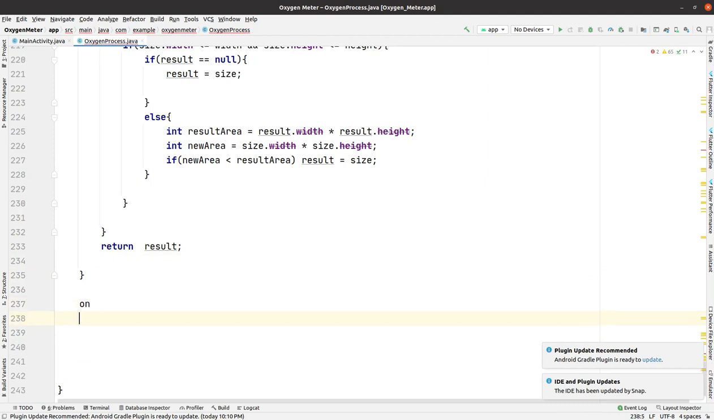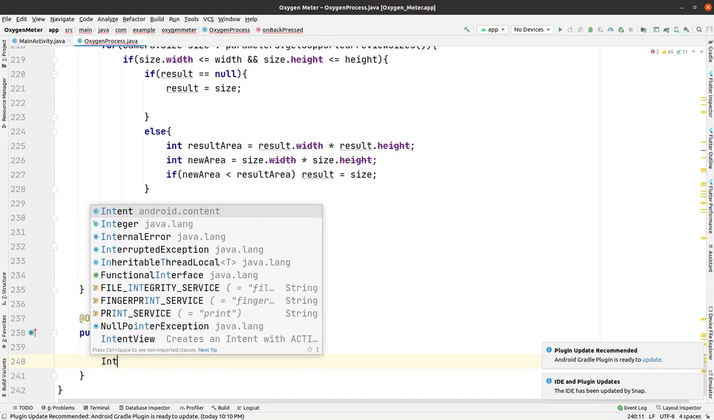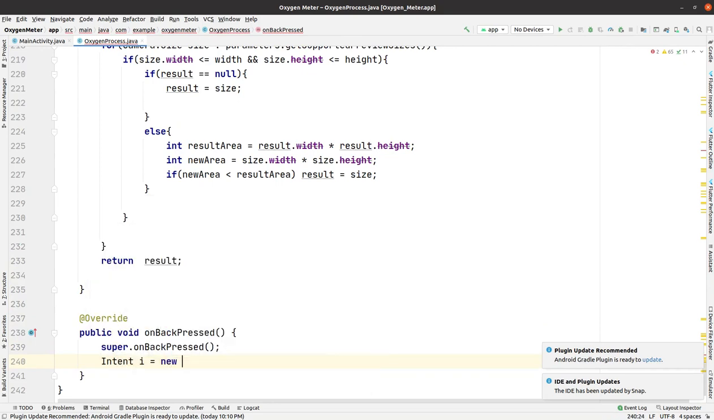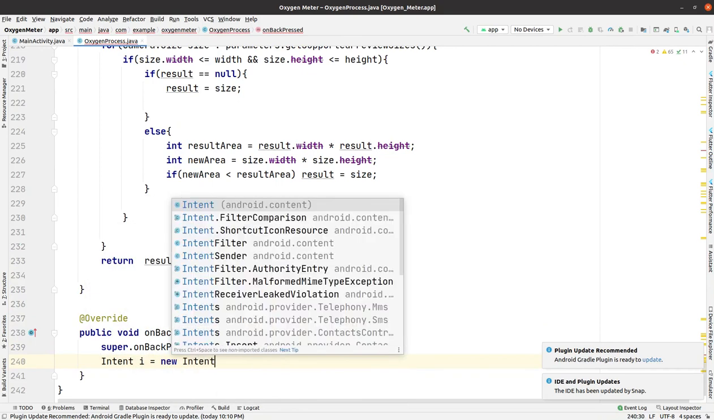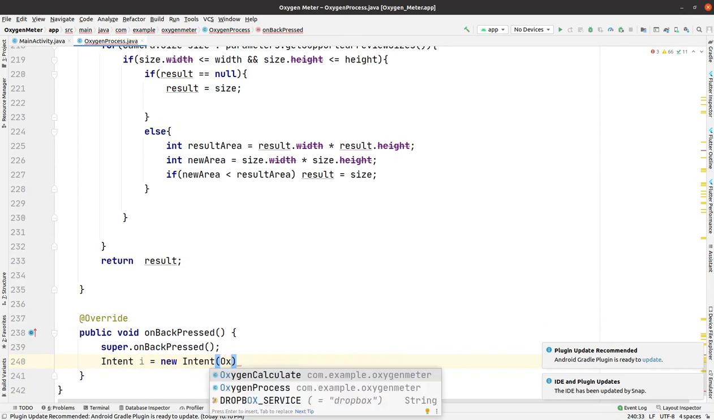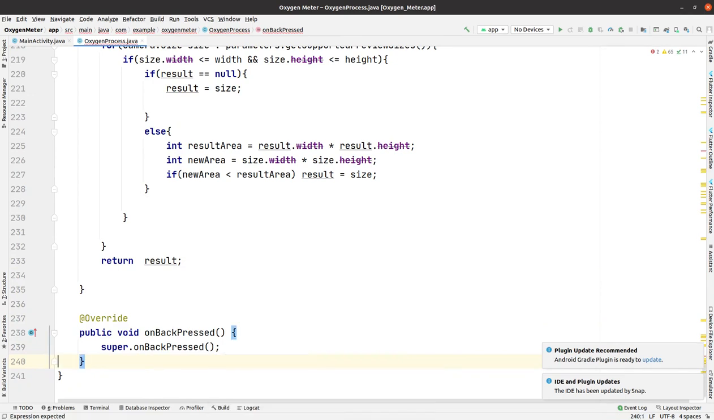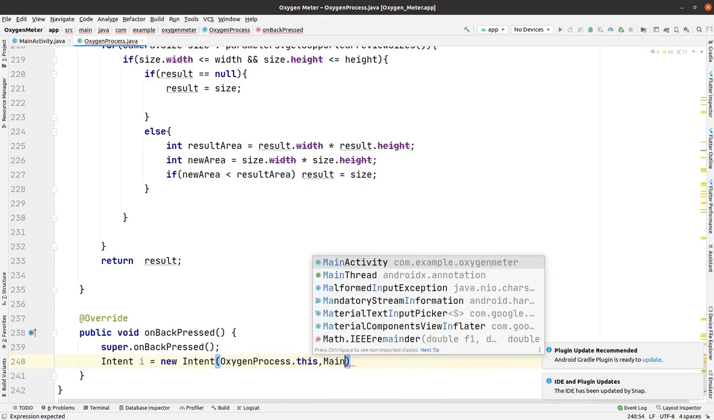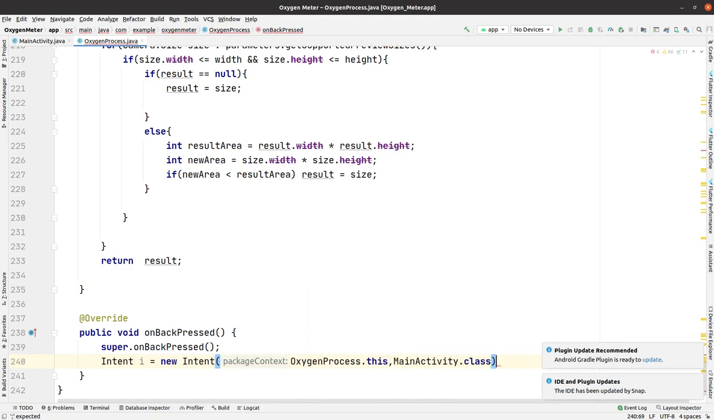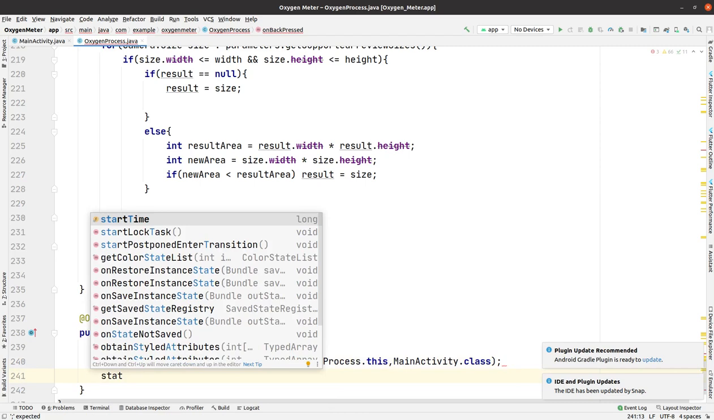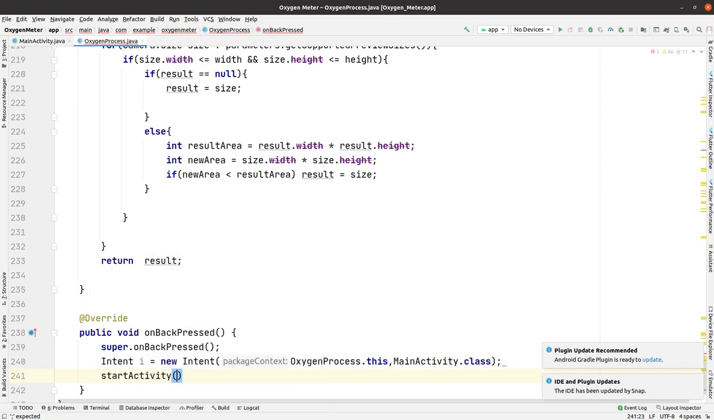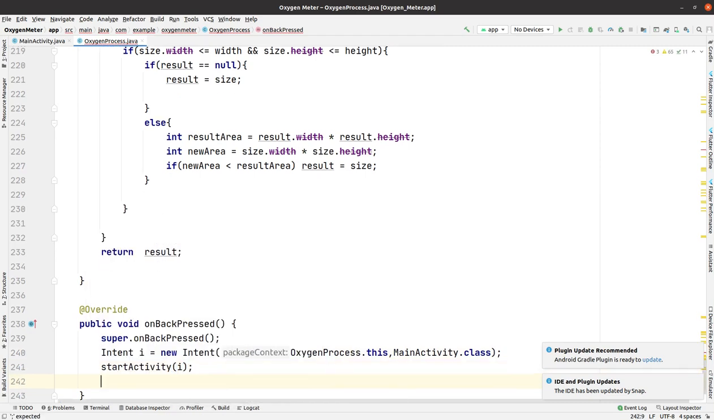We just have to move to main activity from process. So adding the intent here: Intent i equals new Intent, passing OxygenProcess.this, and then the main activity, OxygenProcess.this, then MainActivity.class. Then we have to start the activity and add the finish call. So there is startActivity and add the finish method. Okay, finish method is added.